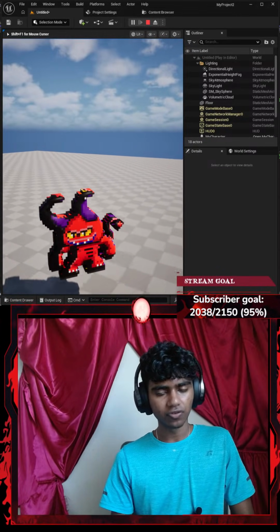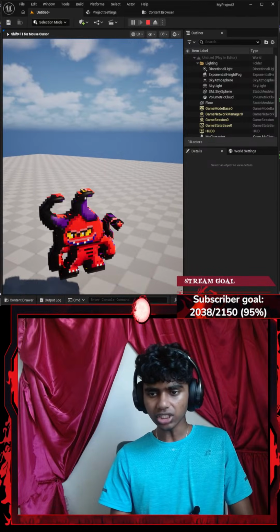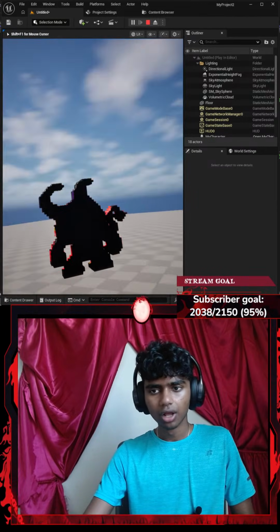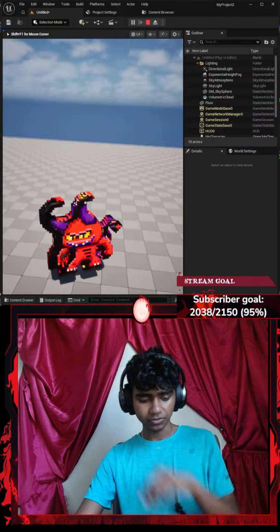Set spring arm length for distance. I see, that actually does sound good. I should actually try that. Okay, that's it. Let's exit this.